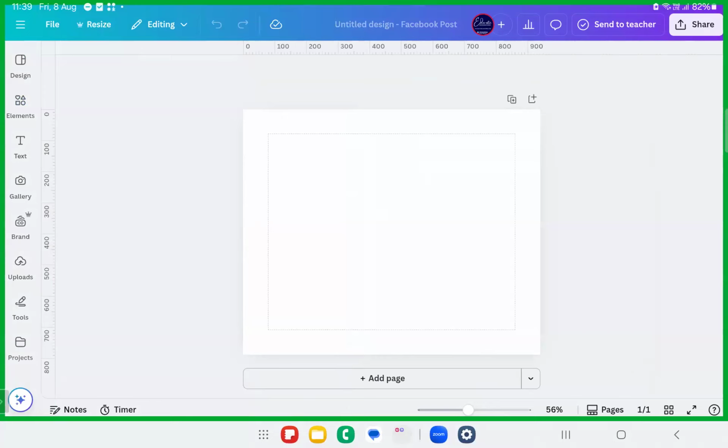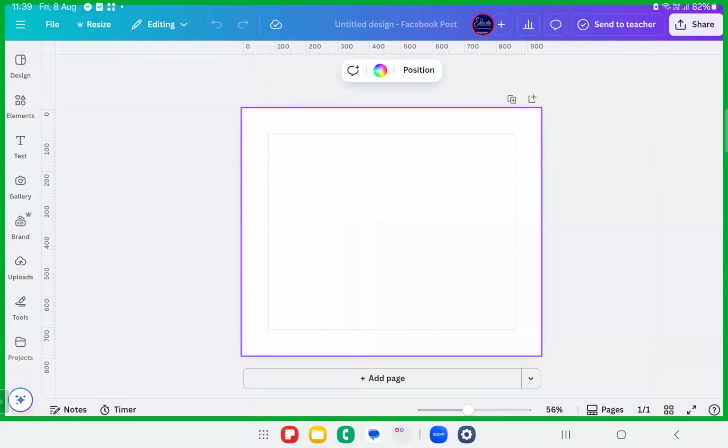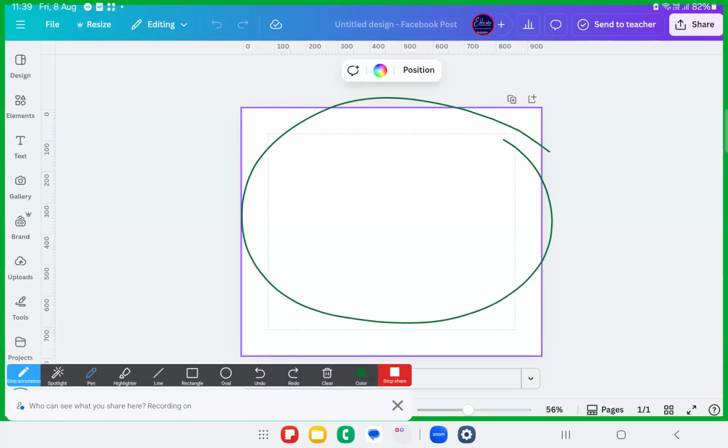Stuff properly. Fine. Okay, how are you going to select the background is that you just have to touch on the screen. Touch on the screen. Fine. Touch on the screen, dear sisters and brothers. Please touch on the screen. Okay. This is the editor page.